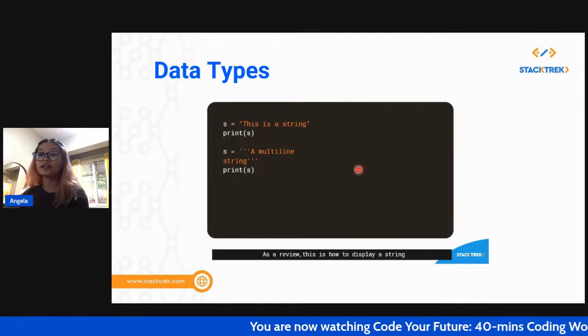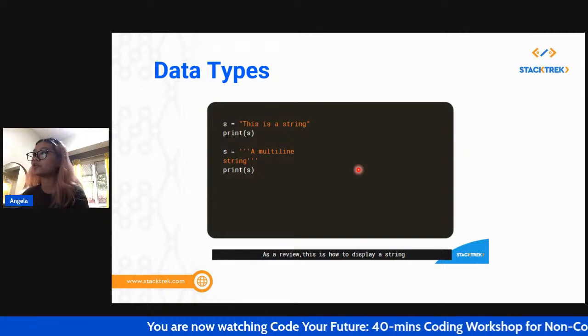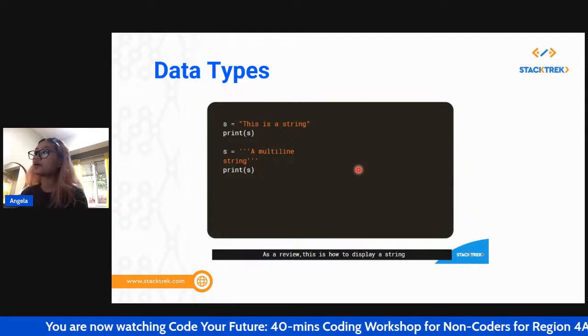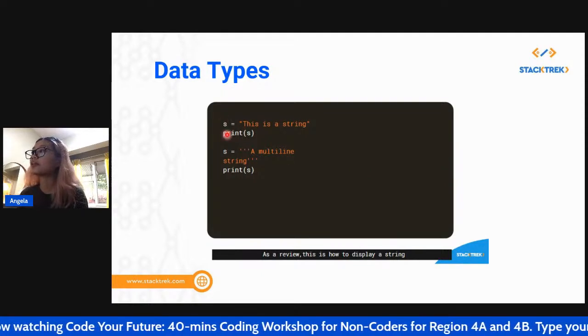Let's go ahead and analyze this piece of basic code. First of all, we are assigning a value to the variable s.